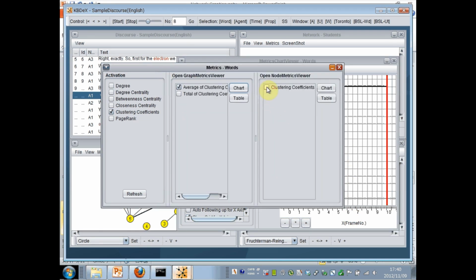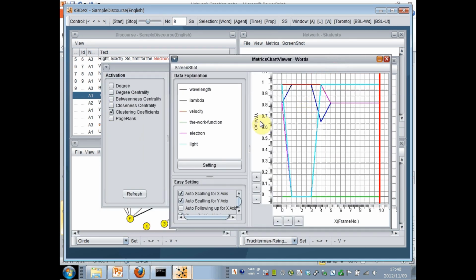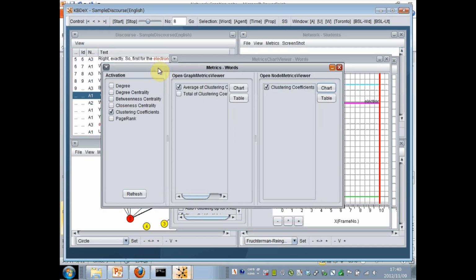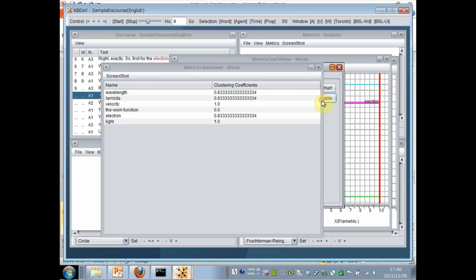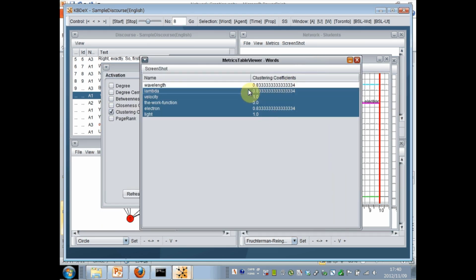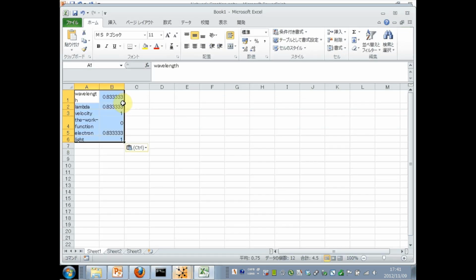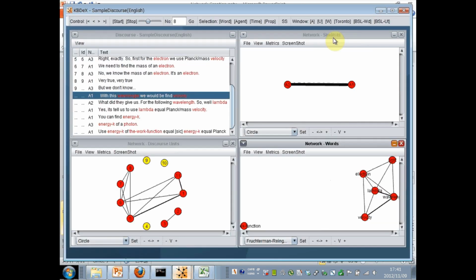We can also check clustering coefficient for nodes and click the Chart button to create a chart for clustering coefficient for all the nodes. We show the table view by clicking the Table button. The contents of the table can be copied and we can paste this to another application like Microsoft Excel.